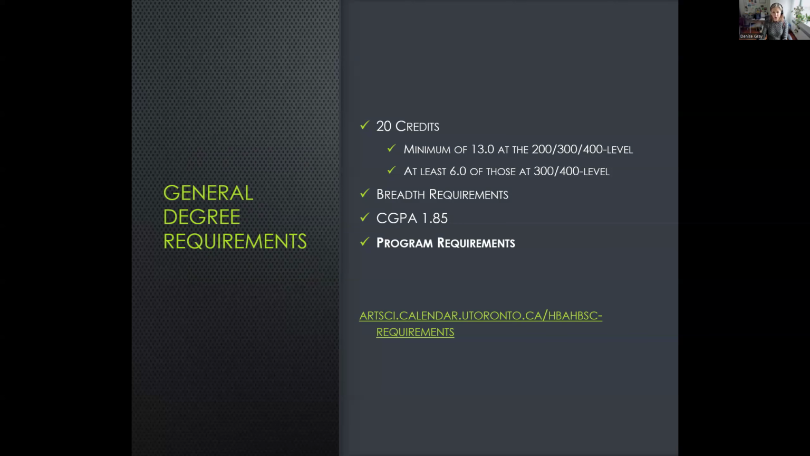You need to fulfill your breadth requirements, earn a cumulative grade point average of at least a 1.85, and then all of the courses necessary to satisfy your program requirements. And so we'll spend the bulk of the rest of this talk about that subject area, the program requirements.